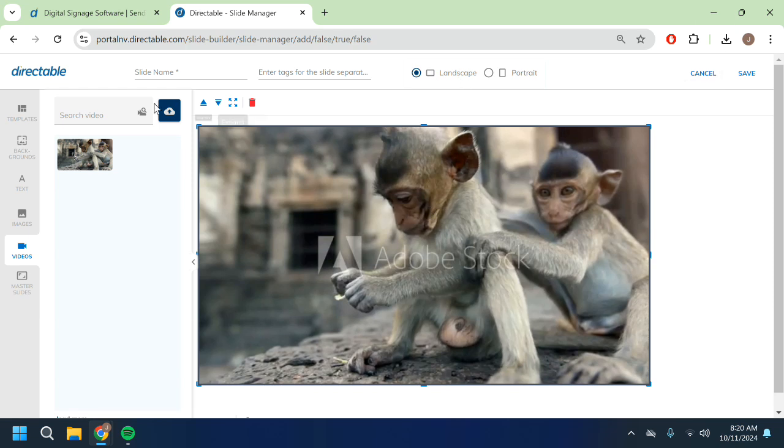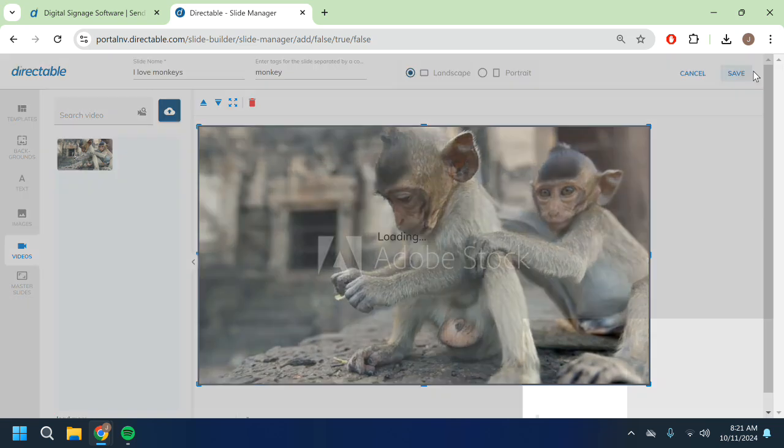Next, you click save, but not before giving it a slide name. So I'm going to call this I Love Monkeys. And I'm going to add a tag for my slide. In this case, my tag is going to be monkey. That way, when I'm searching for it later, I know that when I'm looking for my monkey-related slides and information, I can look at the monkey tag, or, in this case, the slide name also contains the word monkey, making it easy to find. Next, I will save.